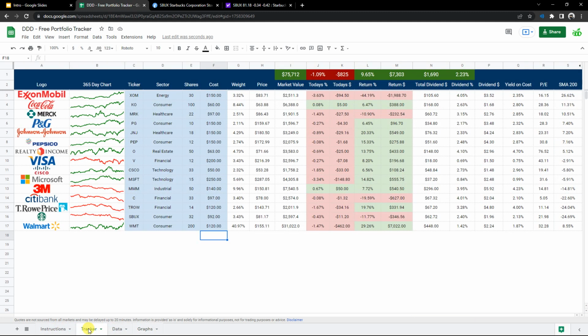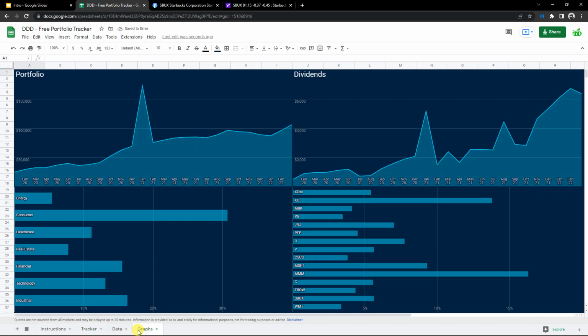Also, if you go to the tracker, we can see here that Walmart was 40% of our portfolio. But if we change it back, or even maybe just 10 shares, it's only 3% of our portfolio. And on the graphs here, we can see now Walmart being only 3% and not 40%.